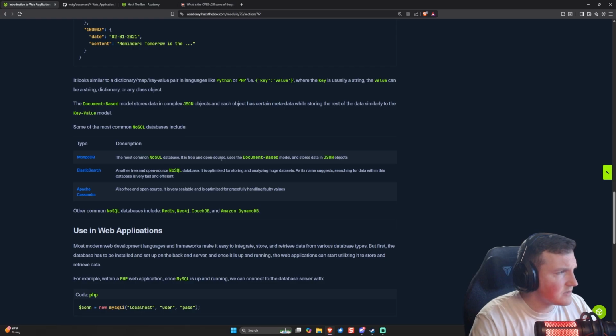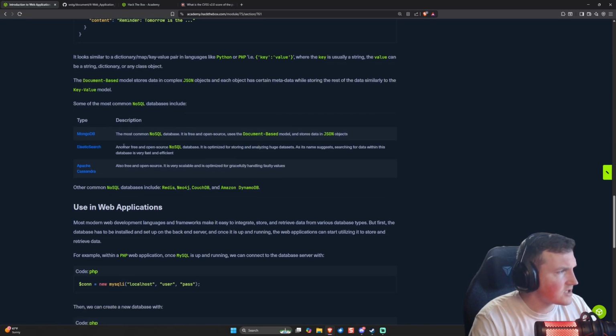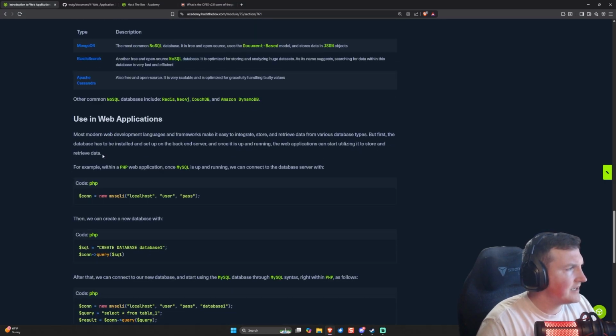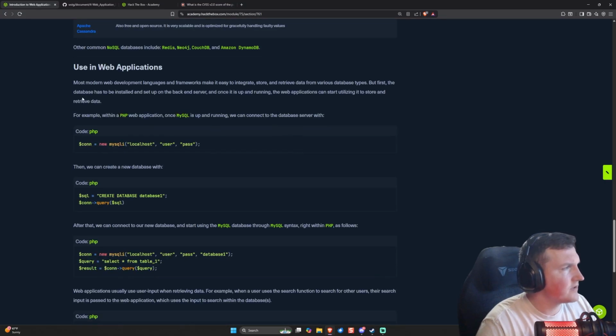MongoDB, the most common NoSQL database. Elasticsearch, another free and open NoSQL database. Most of you are familiar with Elasticsearch. And you notice the difference is it's good for storing huge data sets, right? That's kind of the difference there. And then Apache Cassandra.